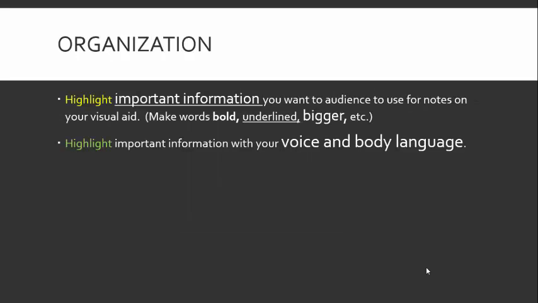Organization. You need to make sure that on your visual aid you highlight important information you want the audience to use in their notes. The whole class will be taking notes while you present. Make the important words bold, underlined, bigger, or somehow make them pop out. Highlight the important information with your voice and body language also.